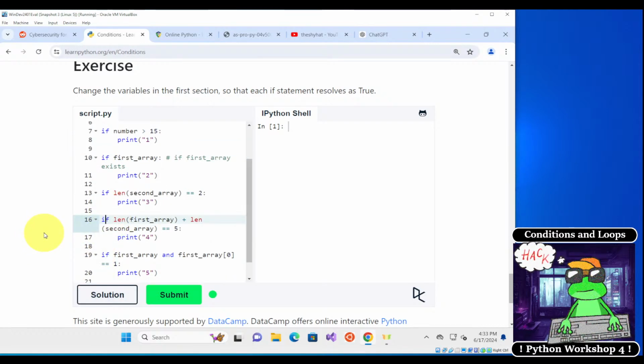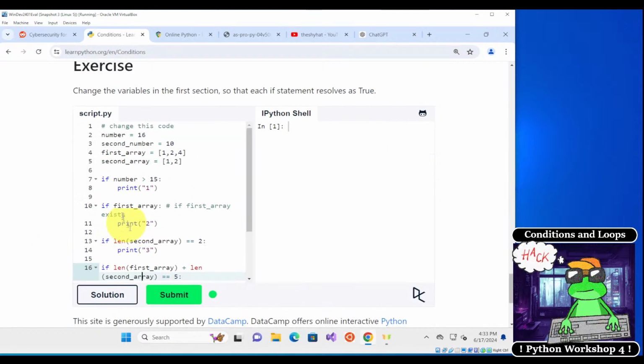And here, if the length of the first array and the length of the second array is equal to 5, then it's going to be true. So we have to manipulate the length of the first array and the length of the second array so that it's equal to 5. So we know that the length of the second array has to be 2, so the length of the first array has to be 3. So we can go back up here, and we need to make sure that the length of the first array is 3. So we've got 3 objects in here, so that's fine.